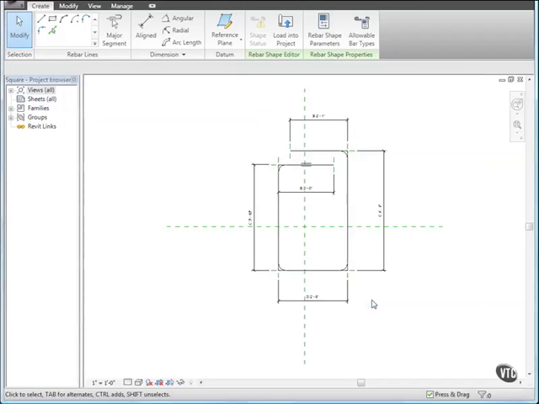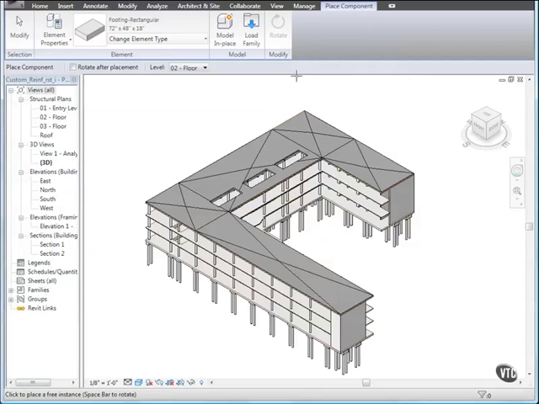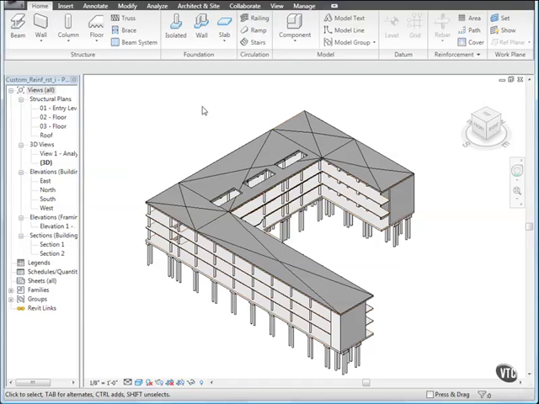Now let's load the overlapping rebar into the open project. Click the View tab, and on the Rebar Shape Editor panel, click Load into Project. The new overlapping rebar family is now loaded into the project. Press Escape twice, and let's launch the Rebar Shape browser.